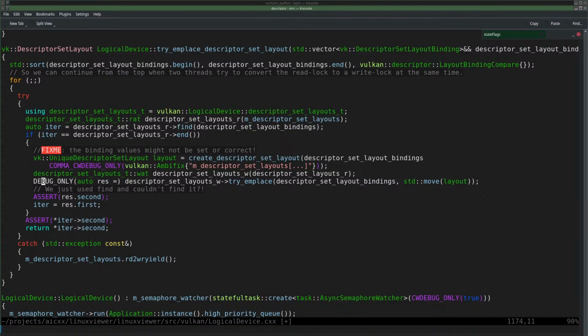Res is no longer debug only. Res returns an iterator or a pair with an iterator and a bool, and the iterator is going to point to the new element. So if I take first, I get the iterator that points to the new element. This line was missing.